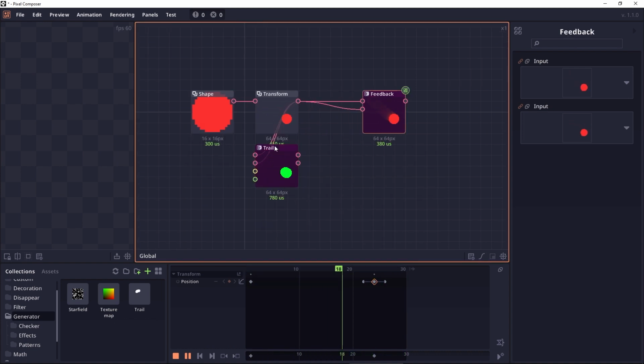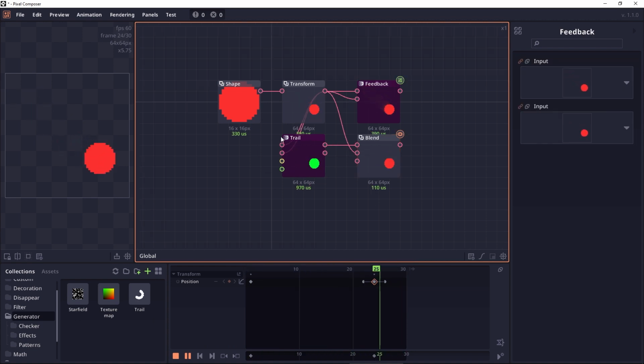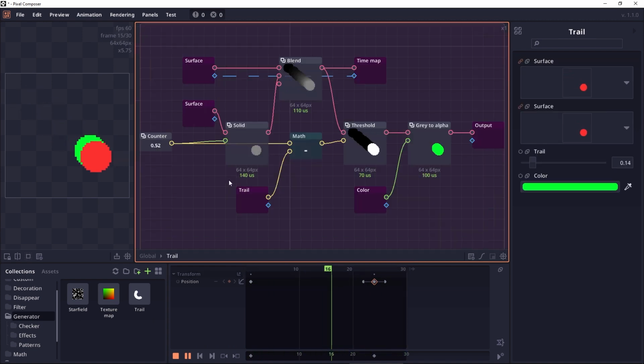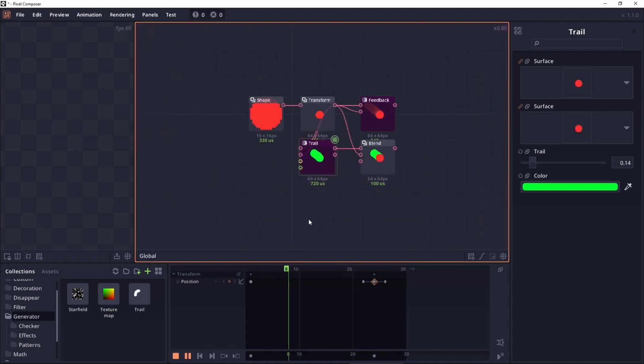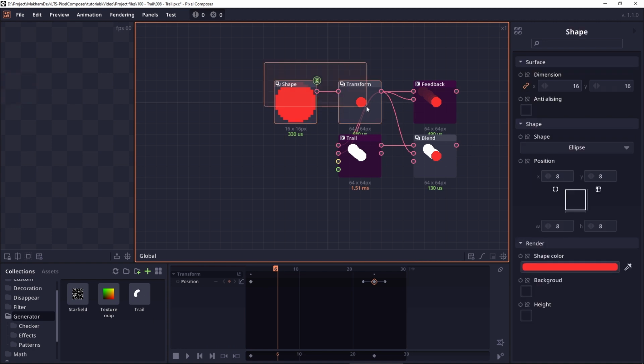So if you want to blend in the original image too, you just have to add another blend node. And then add both surface. Again, this node will be included in the next default collection, so you don't have to rebuild this entire node group every time.